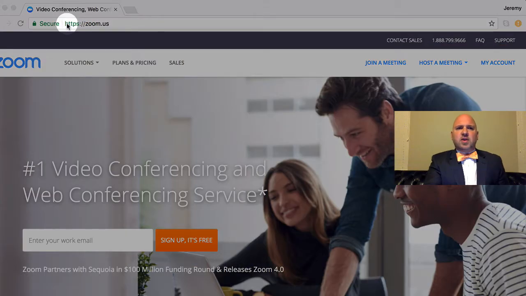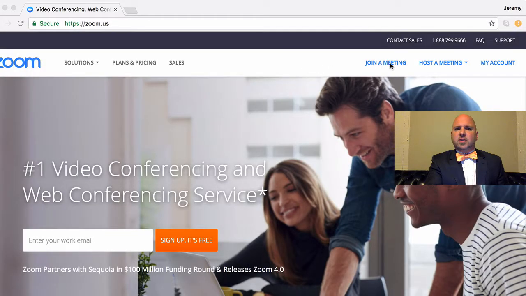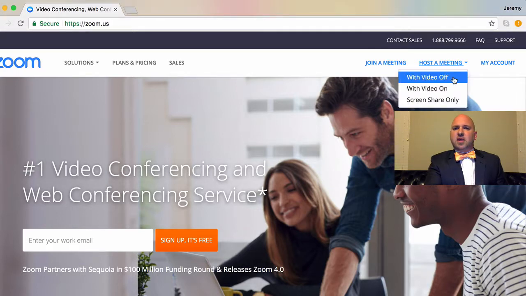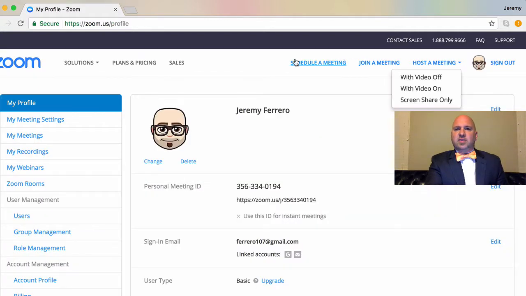And as a host, you have some options on how to collaborate in order to make the meeting more beneficial to all participants. So first of all, let's go to Zoom.us. And again, you see that it gives you the option to join a meeting, and it gives you the option to host a meeting. And within that, as it drops down, it'll say with video off, with video on, or screen share only. And then you can go into your account and it'll give you the same thing. Schedule a meeting, join a meeting, host a meeting.